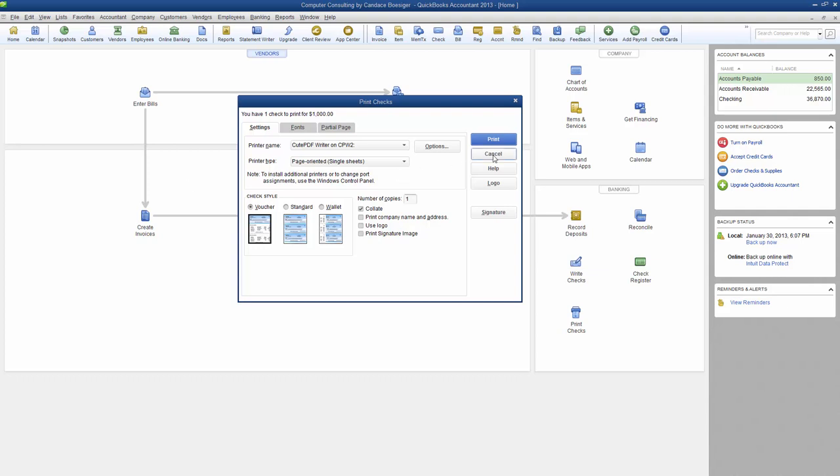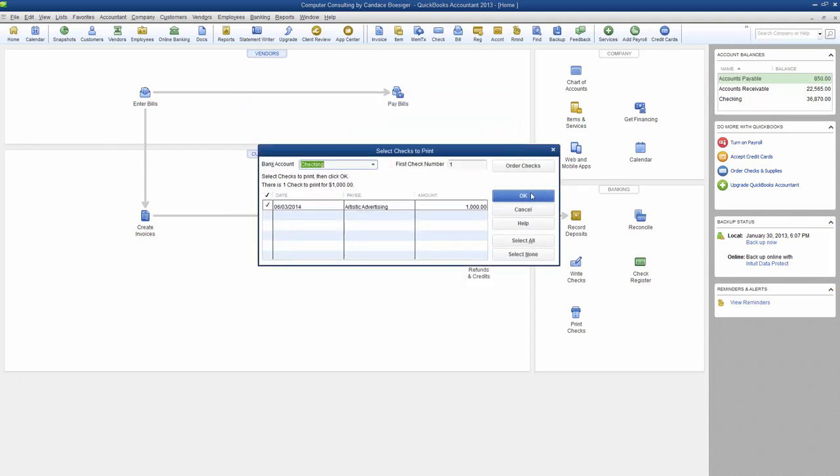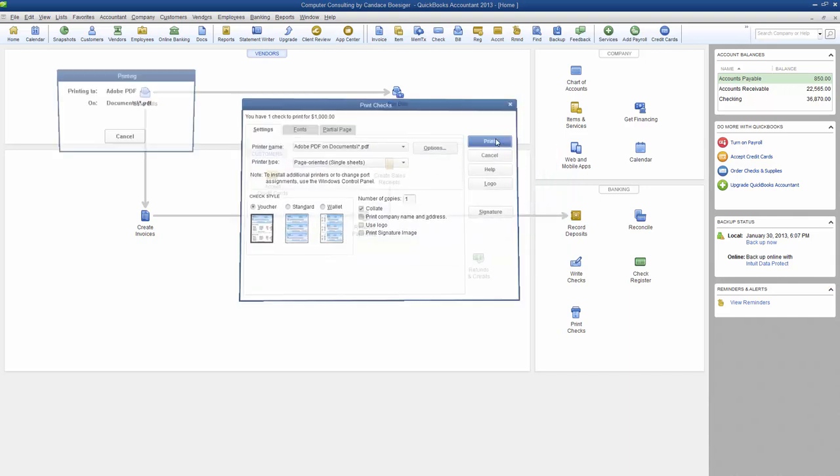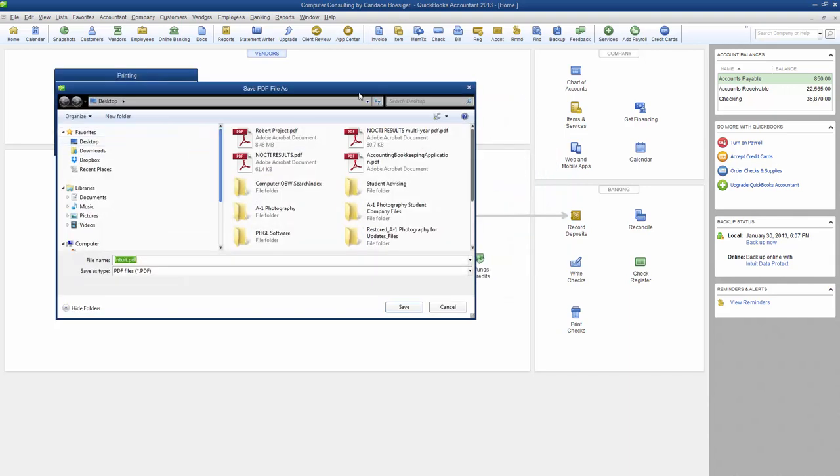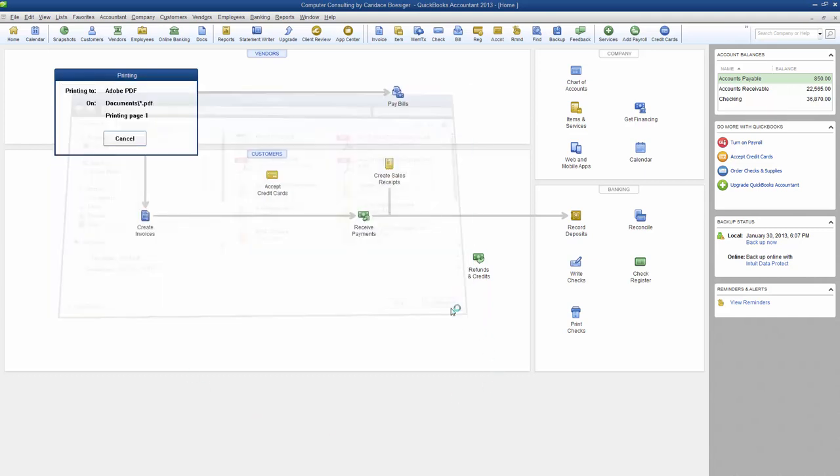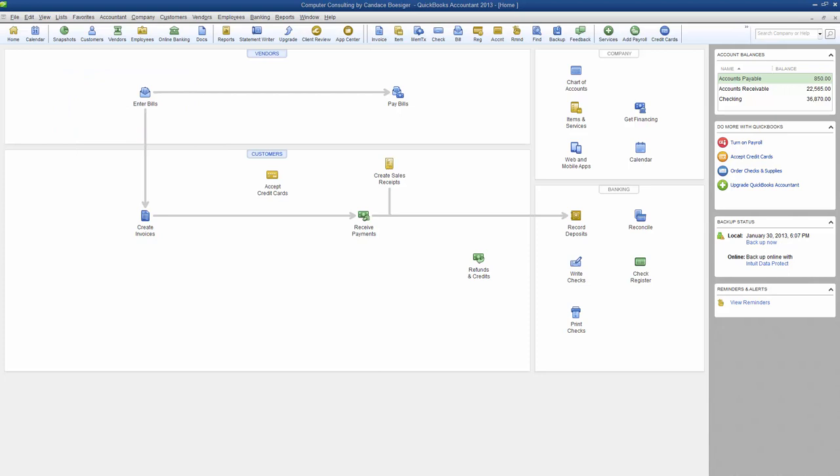And much like the same way you can on invoices, you can go over, excuse me, this is the last of the process for printing a check, and I'm going to cancel out of it.